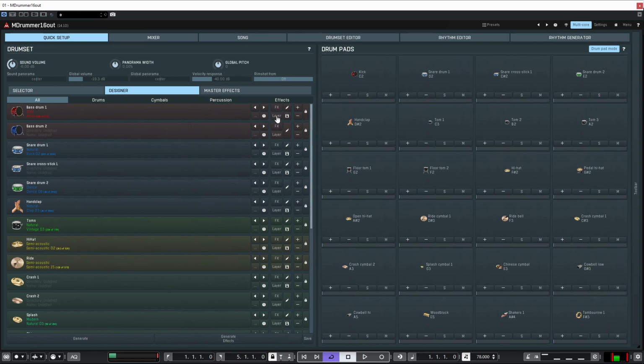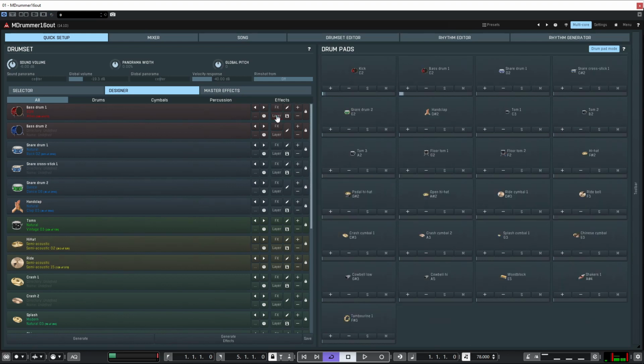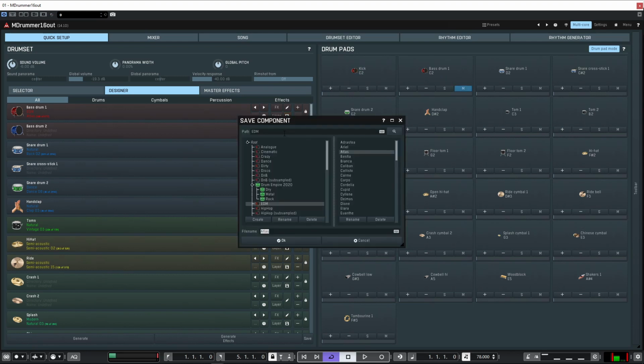If you click layer, it will add a duplicate of that drum kit, as you can see. So that has just that sound in it. And this is the original sound. Next, of course, is the save button. So if you want to save a particular sound on that pad, you can do that here. They're called components.